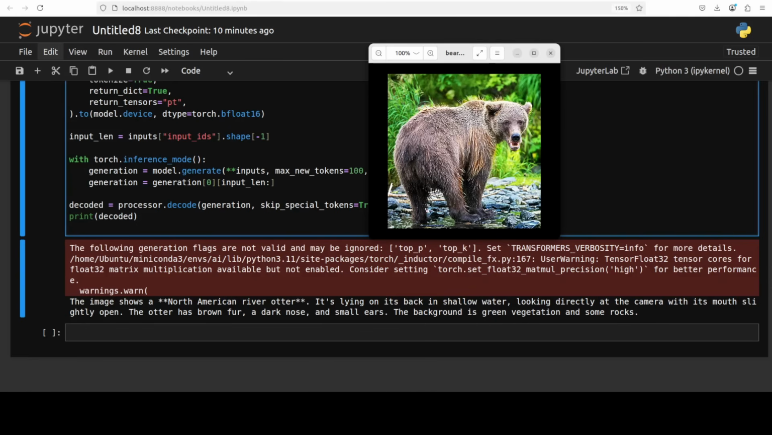So yes, I was jesting. The response is totally wrong. It is not an otter at all. But I'm not going to edit it. I'm going to show you as is.